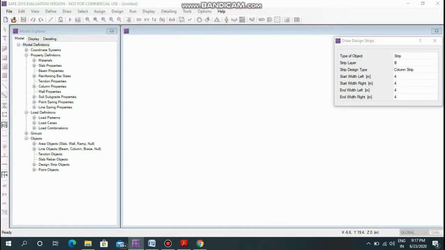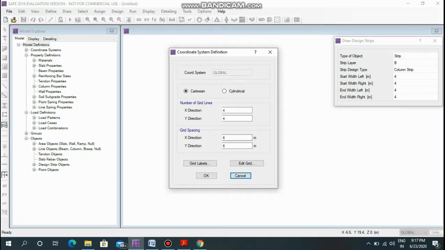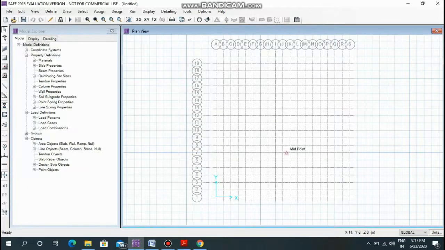Change the grid only option. The sides of the plan are 18 meter each. So let us give the grid spacing in both x and y direction as 1 meter. So the number of grid lines in x direction is 19, and the number of grid lines in y direction is also 19, and click on OK.